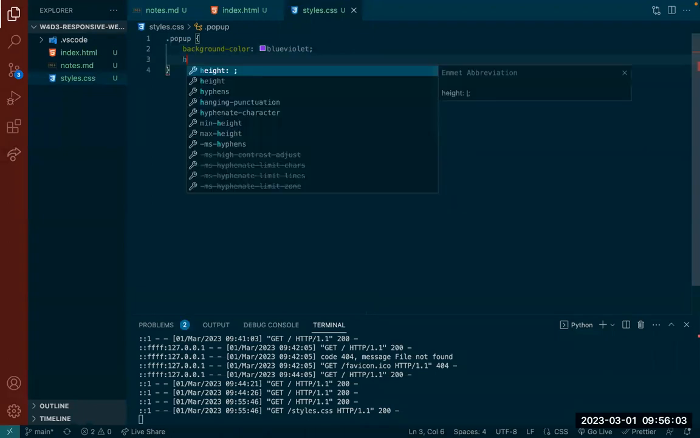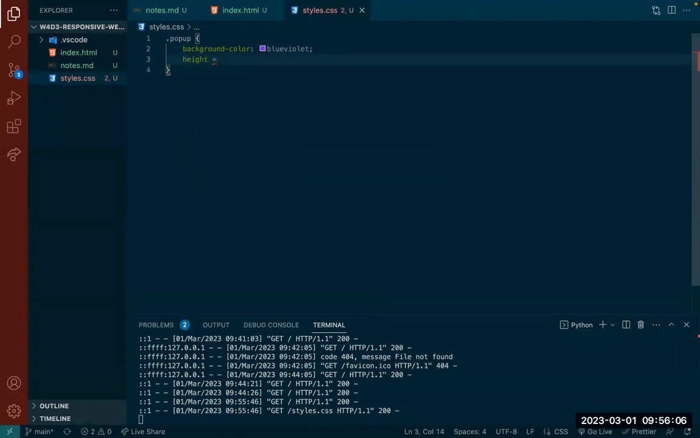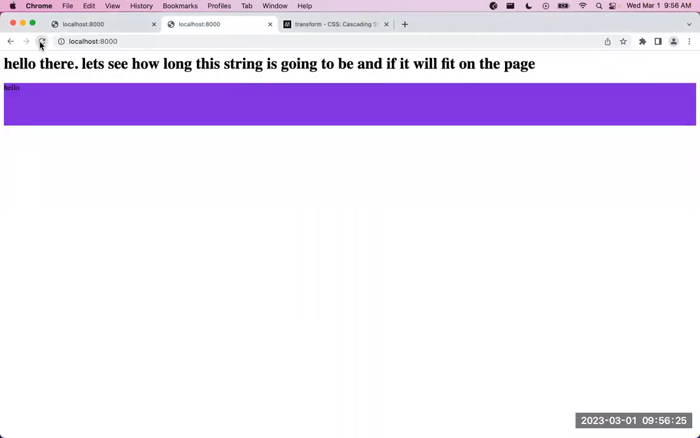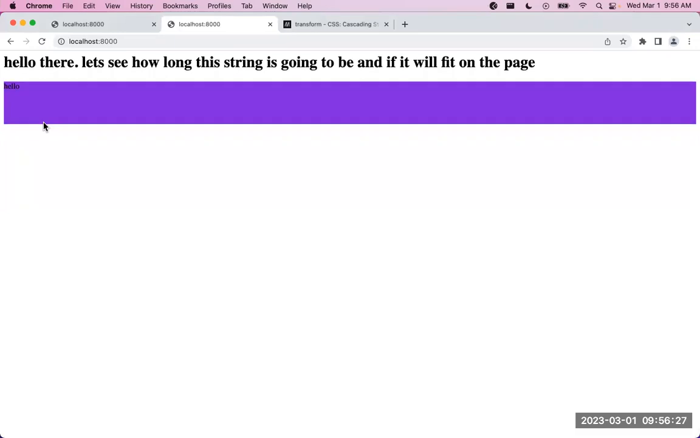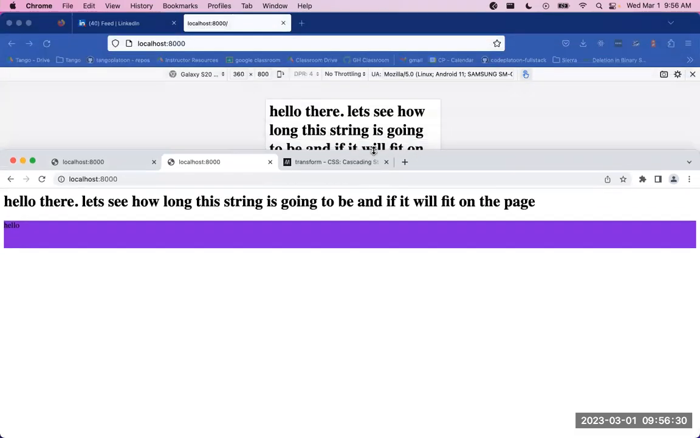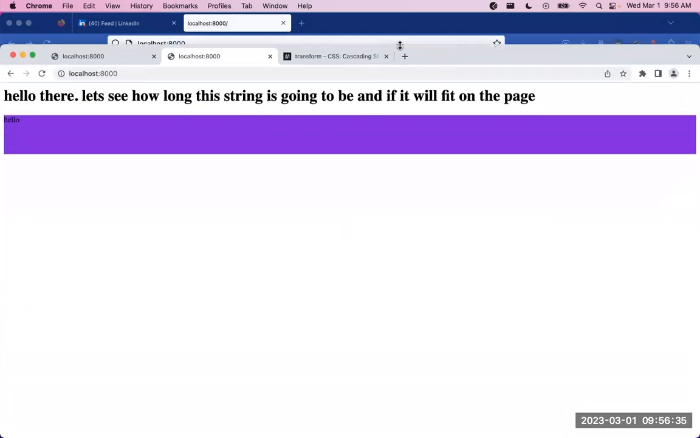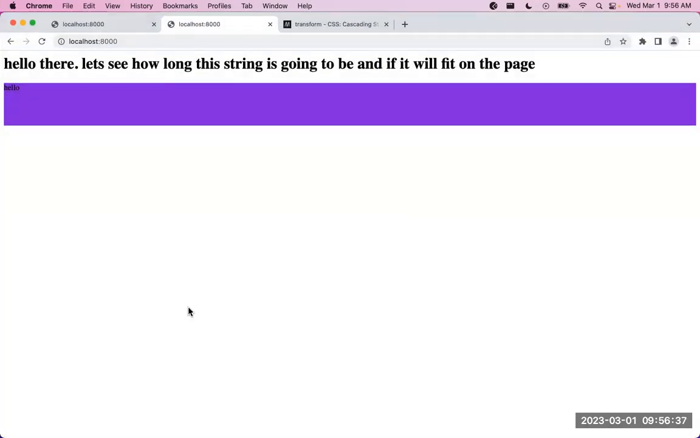So height equals to VH. So how many VHs do we want? Let's say 11. 11 VH. Okay, so this is going to be 11% of the height of the screen. So there we go. That's supposedly 11%. And then if I make the screen smaller, the height is also adapting.